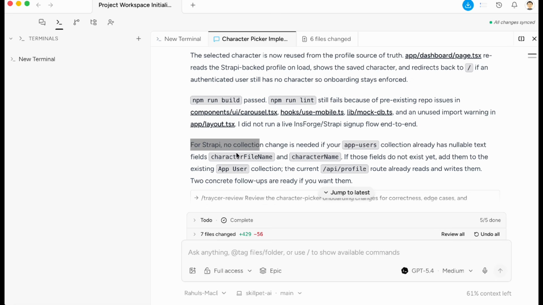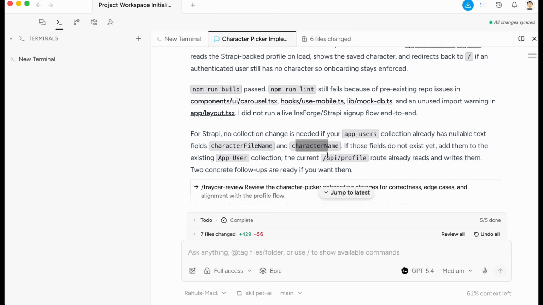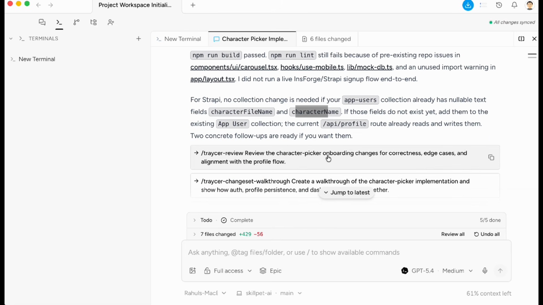So inside the Strapi, we need to add this character file name and the character name inside our app user collection. If it's already there, obviously we don't need to do anything, but we know that we don't have these particular fields, so we have to add those fields inside this app user collection. But before that, let's test this out, how these changes look.